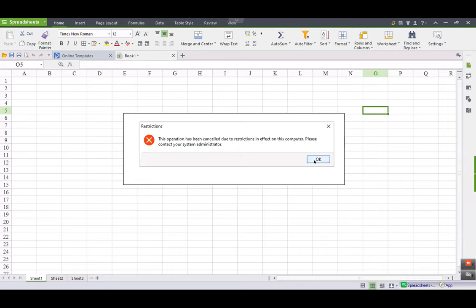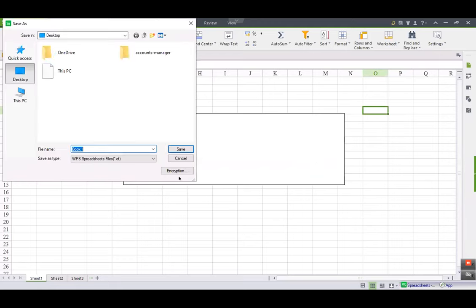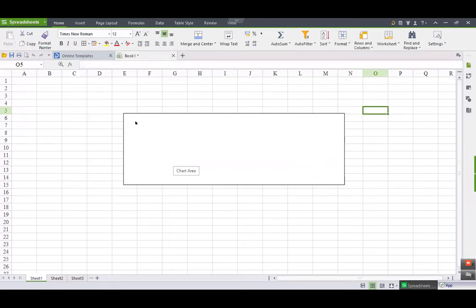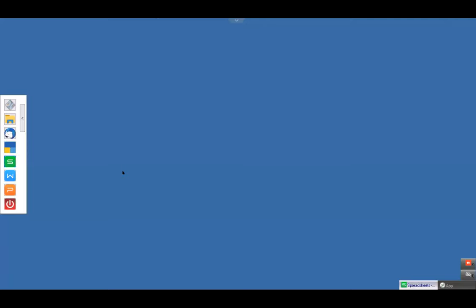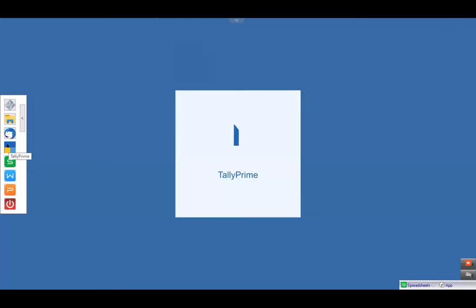Don't save it. Close it without saving it. Yeah. Go to browser Tally. So now we are clicking Tally in the browser.